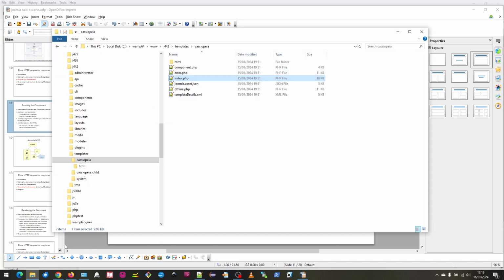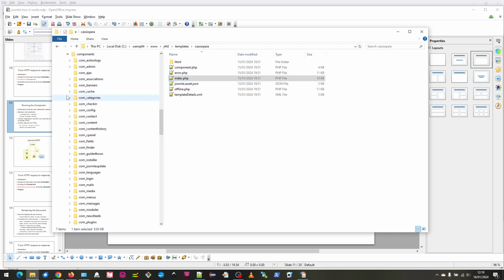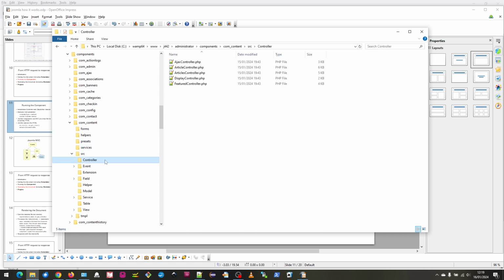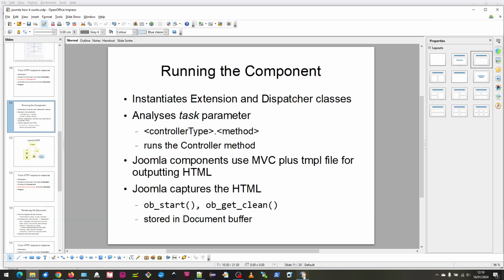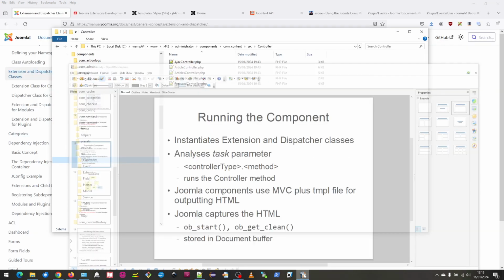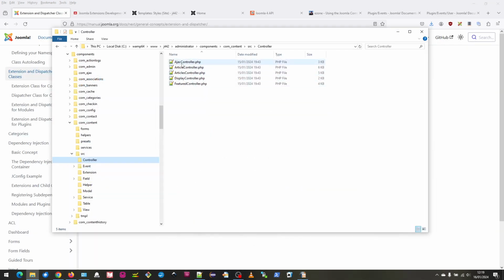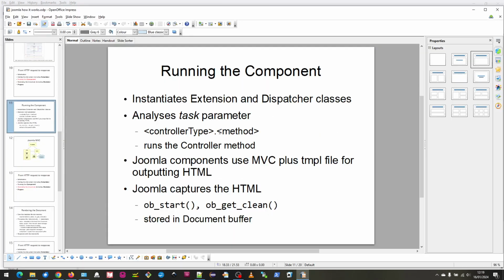For example, if we look more at administrator and then we'll look at, say, components, content, and we'll go down to the various controllers. There's a number of controllers there, and depending on what this task parameter is set to, it will pick the controller type. If it's set to Ajax, for example, it will select Ajax controller, and then the second bit will be the method name that is used to run within that controller code.